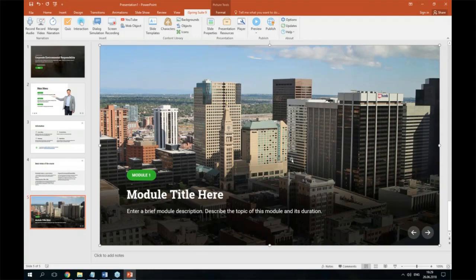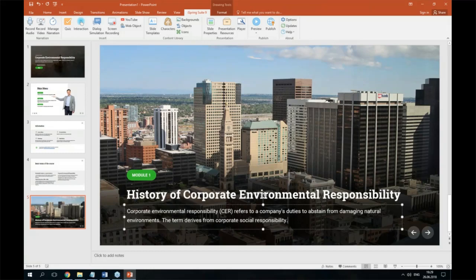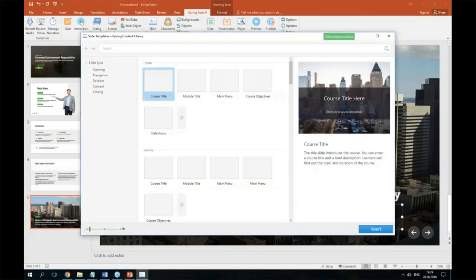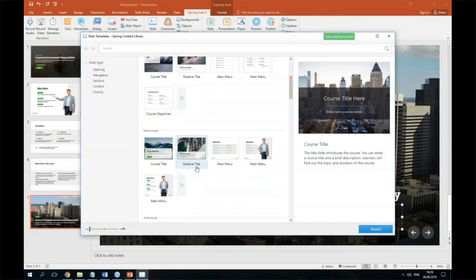And I will also paste the text from our script for the fifth slide. So the title is History of Corporate Environmental Responsibility. And a brief module description. Okay, we're done with this slide. And let's add the slide number 6. Slide templates. Please find the slide called 40 by 60. Picture right in the memorial section.